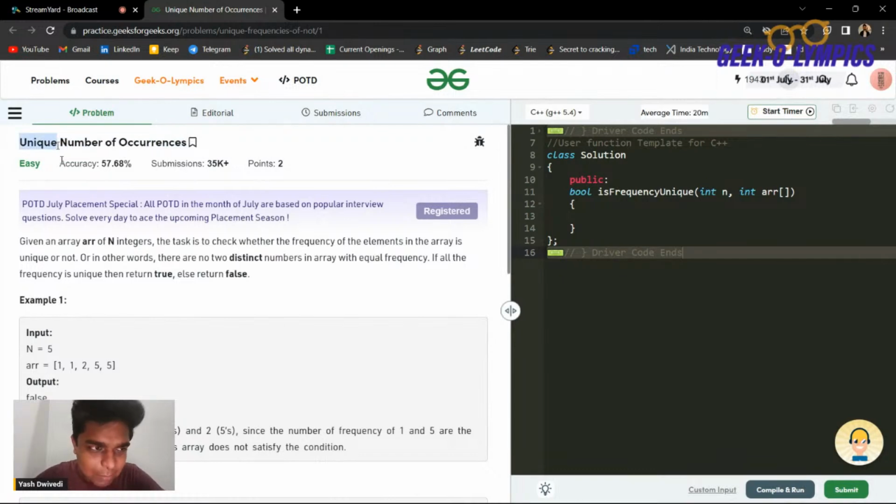When I think about unique, what comes to my mind? Anybody can tell me, when we talk about unique, is there any data structure that comes to your mind at the very first instance? Maybe we have to use it, maybe we don't, but yes, the set data structure comes to our mind when we think about unique.